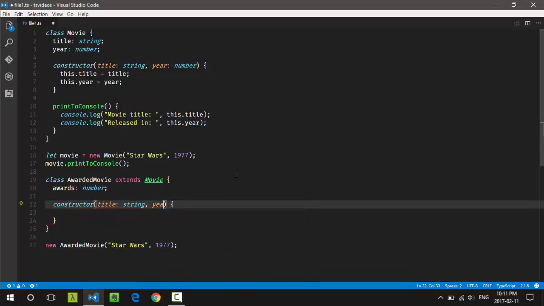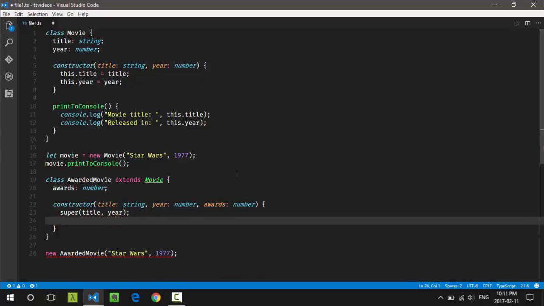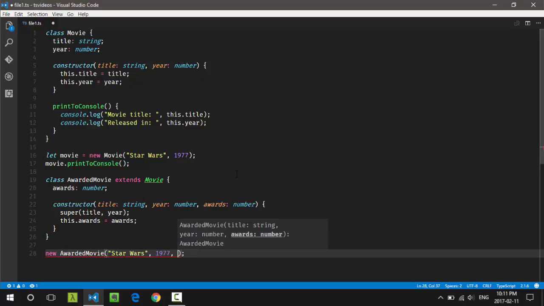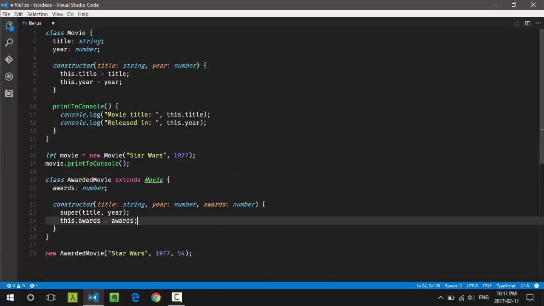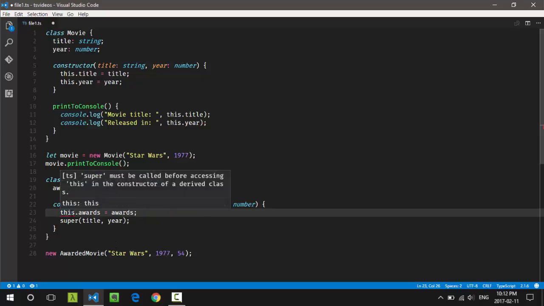awards? I have to write a constructor that expects all three arguments, and inside the constructor I have to call super and pass the two parameters needed by the base class. Then I can initialize the awards property. It's important to note that when a class inherits from another and it has a constructor, as is the case here, before using the keyword this, I have to call super. If I rearrange these lines in a way that super is called after I try to use the keyword this, the compiler won't let me.